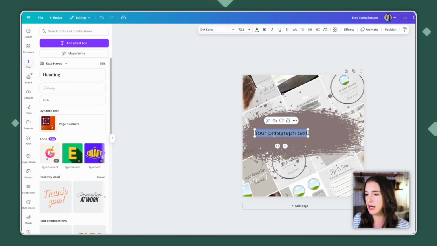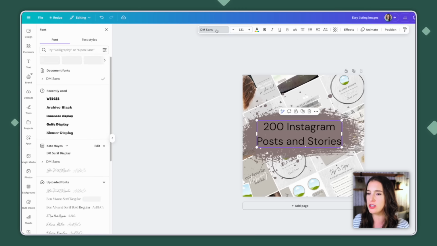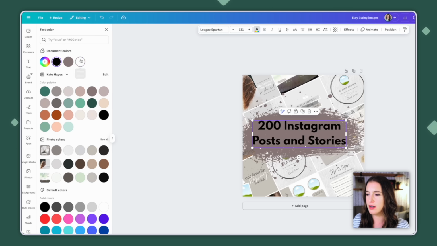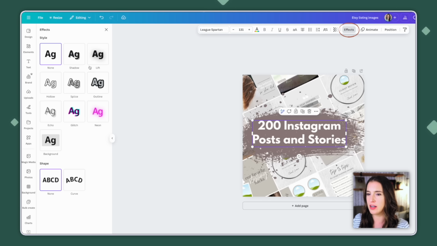So let's say I've created a whole bundle of 200 Instagram posts and stories. Of course, you would make this say whatever is accurate to what your listing is. And I'm just going to continue formatting this text using my options up here on this top floating toolbar by changing things like the font, the color. I can even change the spacing and add effects like we talked about before.